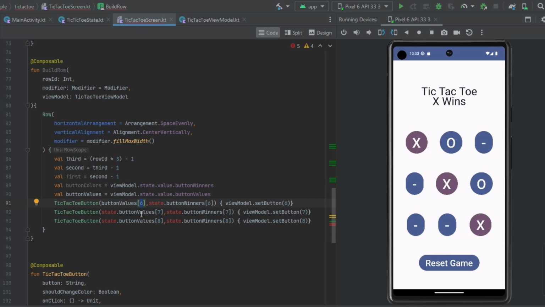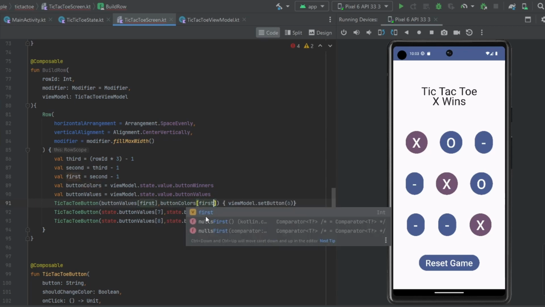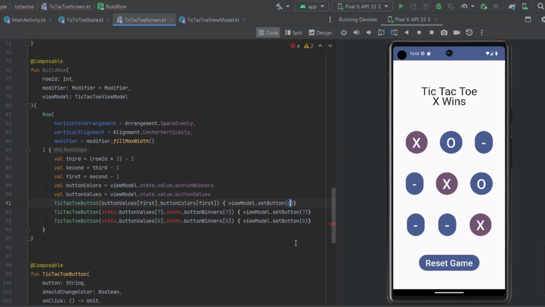We're going to say for this row, we're going to say first, and then same thing here. State button winners, we call that button colors, and instead of 6, this is going to be first, and then view model dot set view model, this is going to be first again. So same thing here, this is going to be second, this is going to be third, and then same thing here, get rid of all the states. This one's called button colors here, our local variable within the function that is, and then button colors, and then instead of 7 and 8, we're going to do second and third.